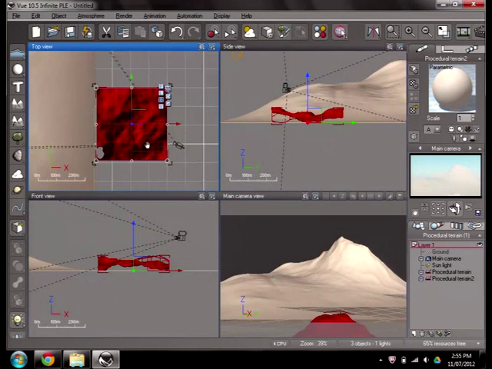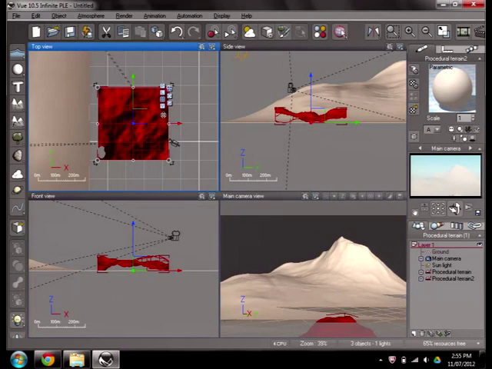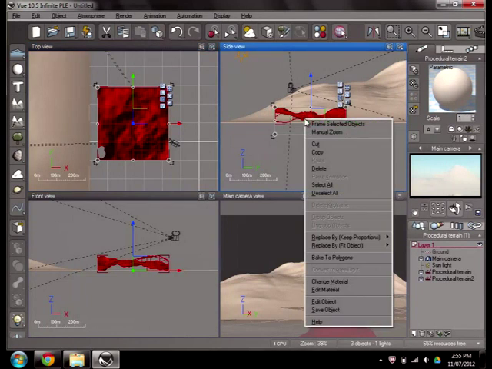There we go, right click. Just so you know, if I'm a little bit rusty on this, it's because VUE uses a completely different toolset to any of the standard programs like Maya. So you're going to have to readjust every time you use it in order to make sure that you're keeping up to date.